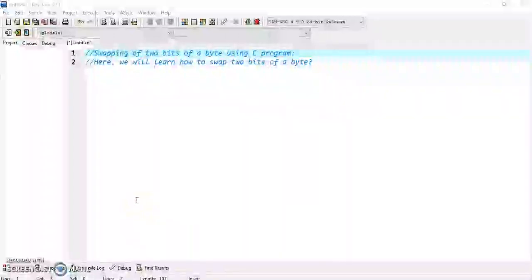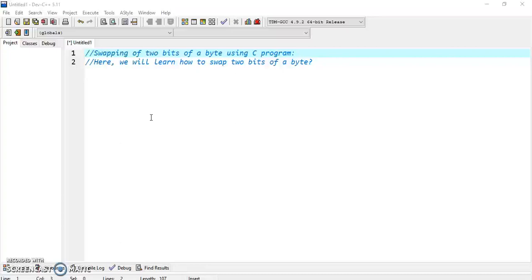Hello friends, today I will teach you how to swap two bits of a byte in C program. So firstly I will tell you what is a byte. A byte is an integer number of 8 bits, and we have to swap two bits using C program.